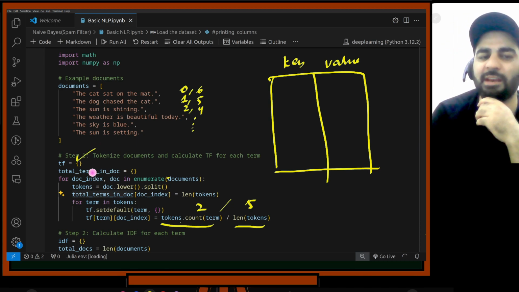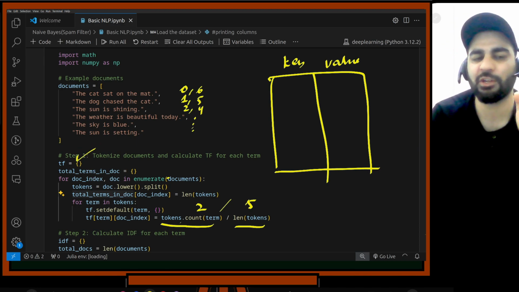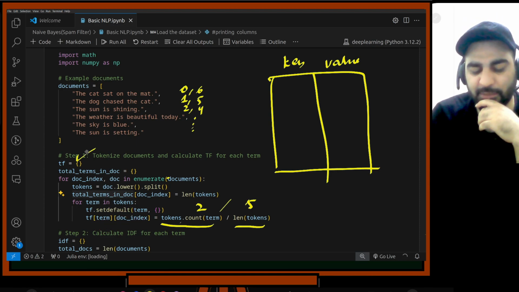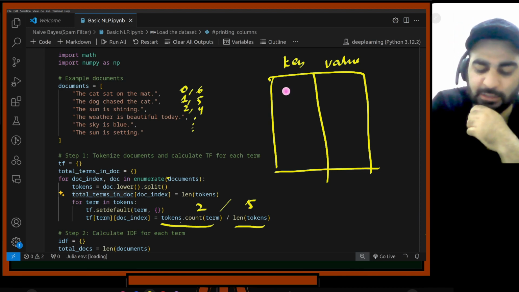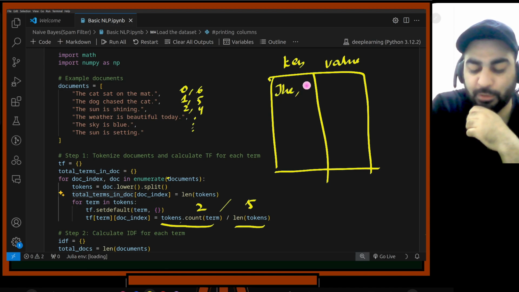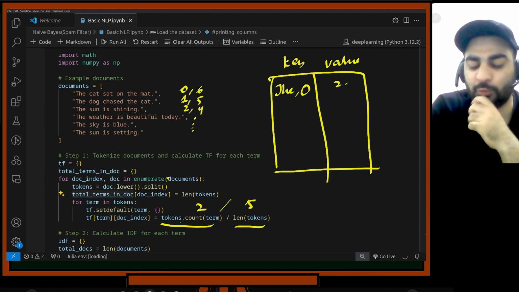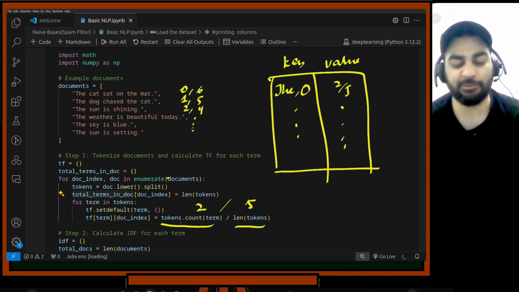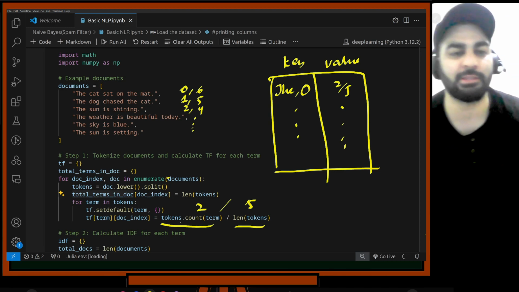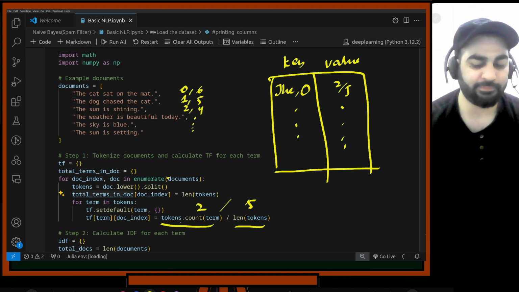And this TF is again a dictionary, corresponding to the term and the document. So there will be a term and a document, and it will have this count. For example, in the first document, the term "the" and document 0, corresponding to that it will have the 2 by 5 value stored in it. So this is how it will be filled. Is it clear? That's the first step: how do we compute the term frequency? Is it clear? Yes, sir.